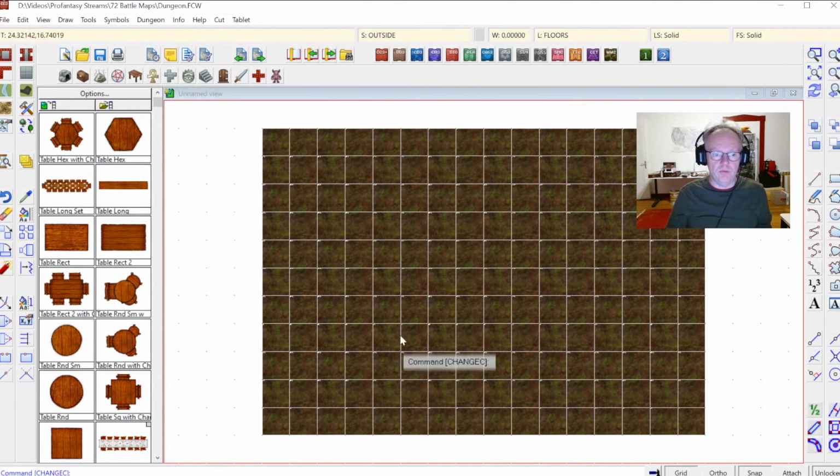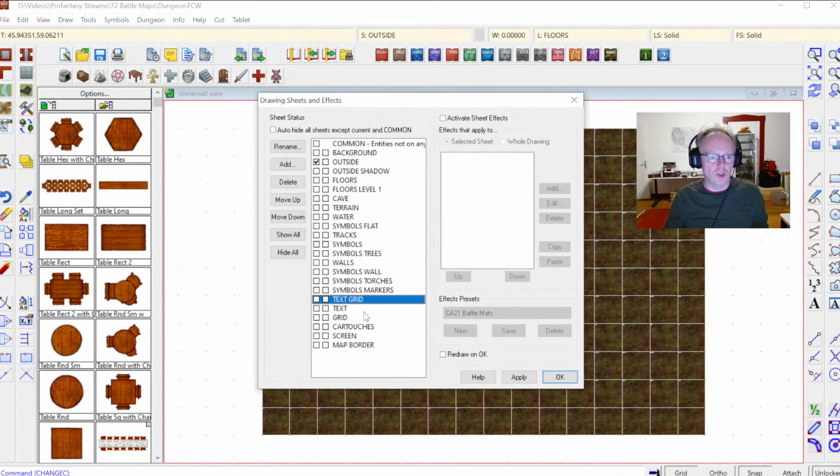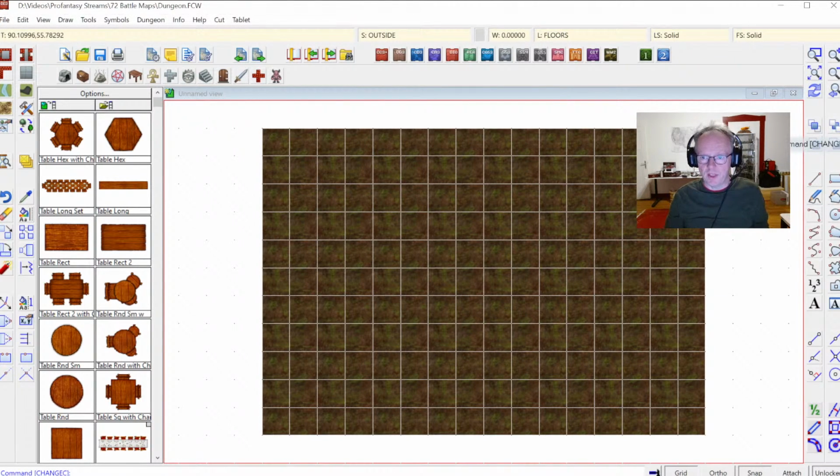So there's our grid, and I'm going to keep the grid on so I can see when I'm drawing, because the grids will be important for playing on it. So it's nice to have that visible while drawing, but what I'm going to hide is the text grid, because I don't need the text showing, and it will just get in the way of editing stuff. Okay, good.